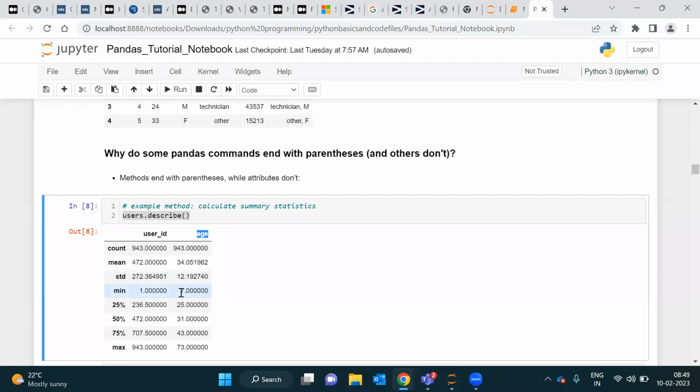What is the minimum age? Minimum age is 7. Maximum age is 73. So let's draw some conclusions. The average age of people reviewing is 34. The standard deviation is 12. The minimum age is 7, so even a 7-year-old is giving a review. And the maximum age is 73. These kinds of basic understandings can be drawn by using just the describe function itself.